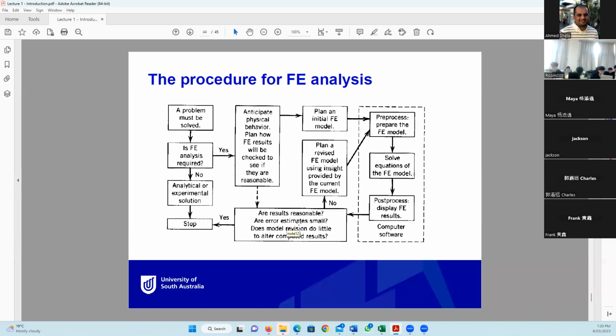So also because you have already done software analysis or modeling using software, you have to check some of the results manually, like simple calculation to check how far is the software result from the manual calculation. If the results are reasonable and everything is okay, so the modeling is finished and stop. If not, this means that the model needs to be revised.